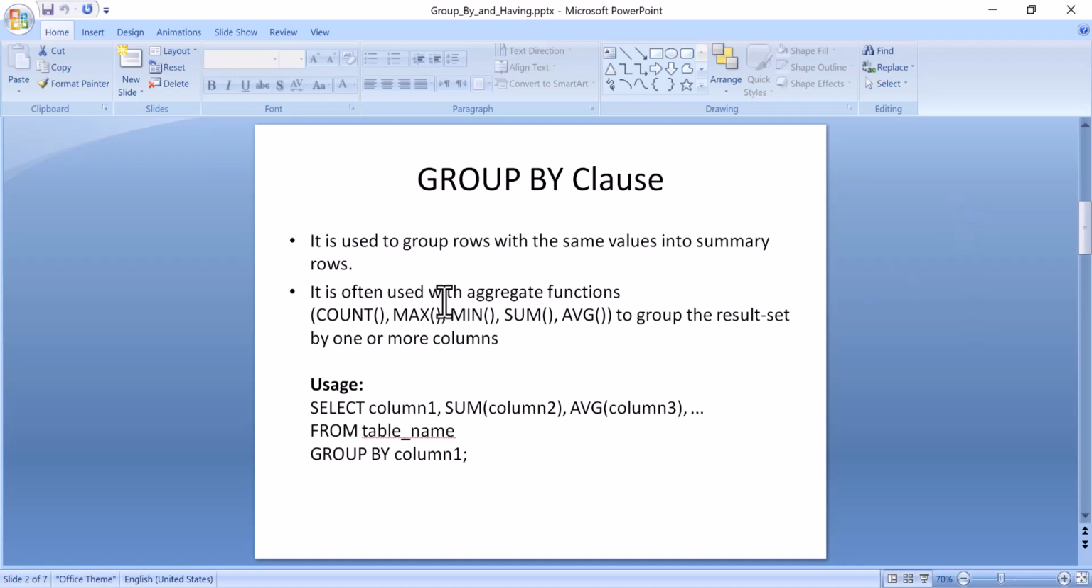So how can I work with that? If I give an example, you will understand. But remember that the group by is often used with the aggregate functions, for example count, max, min, sum, average, AVG. I have already discussed this, so I'm not going to tell you what these do.